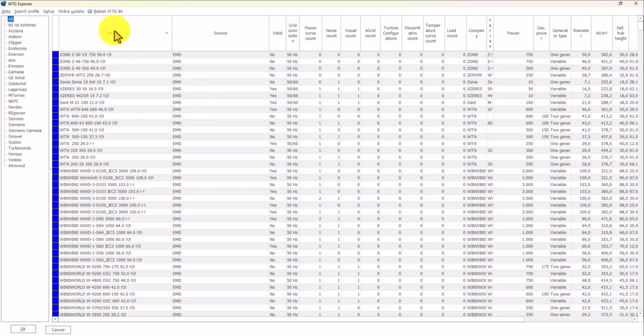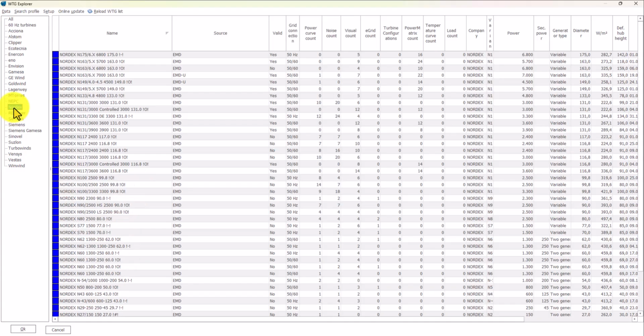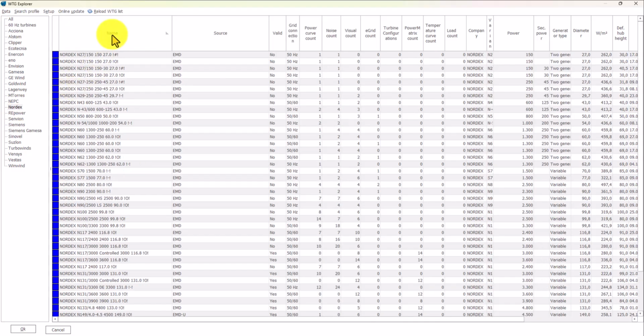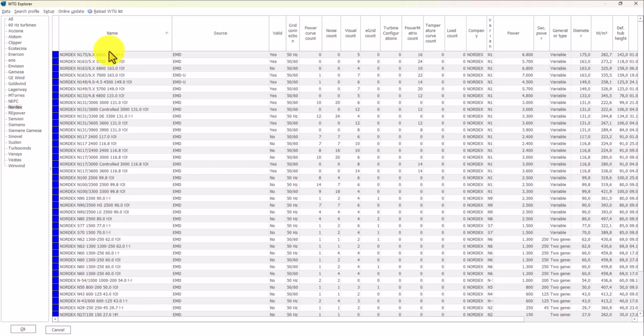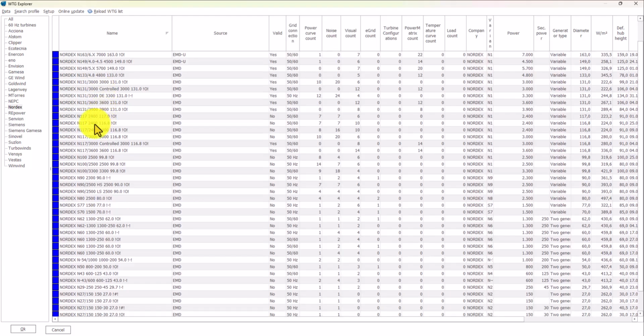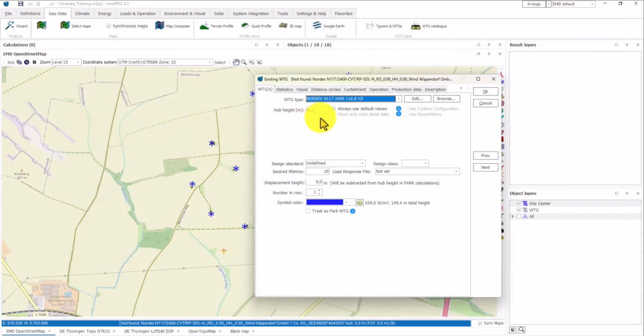I have to change it from Vestas to Nordex company, because the real operating wind turbine here is Nordex N117, with a nominal power of 2.4 megawatt. So you can go to WTG Explorer and select your desired wind turbine. The hub height for this wind turbine is 140.6 meter.